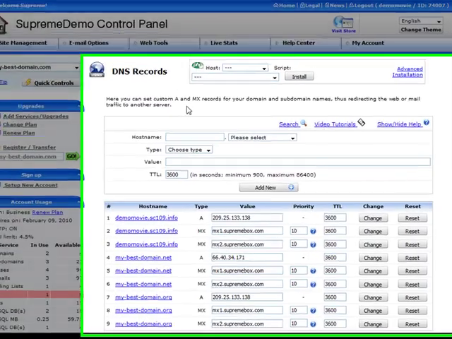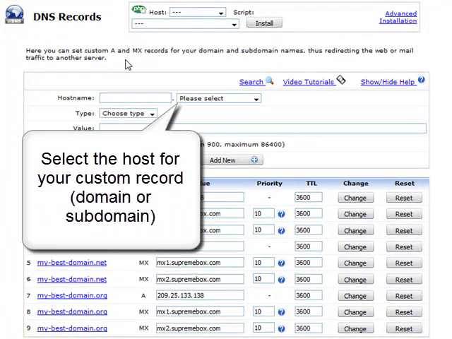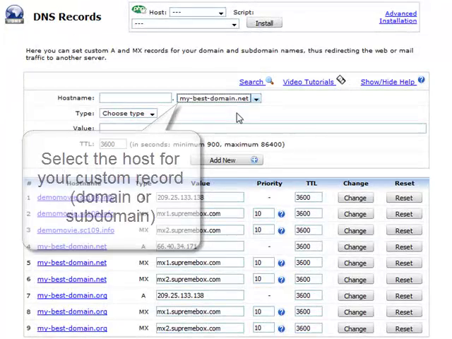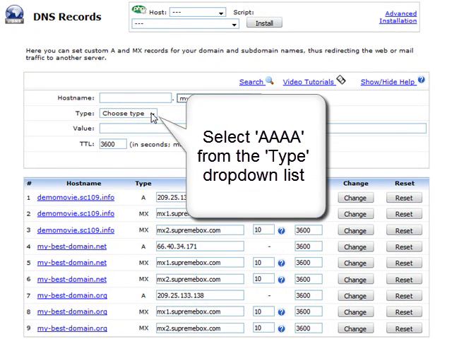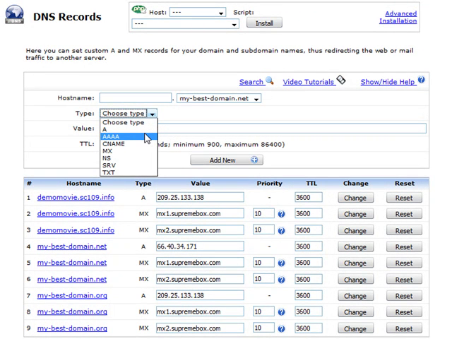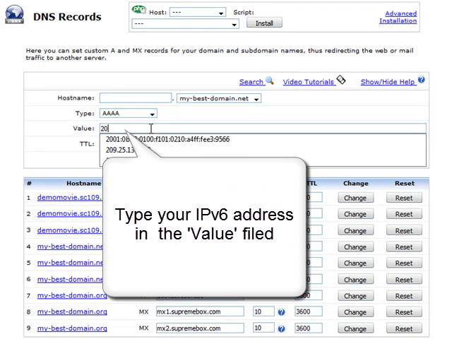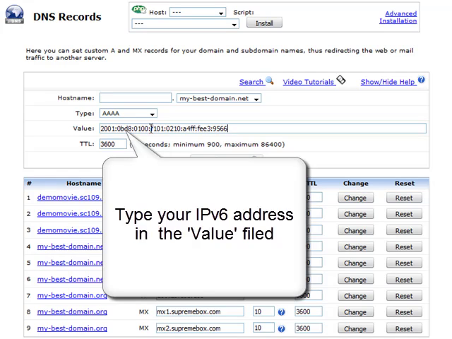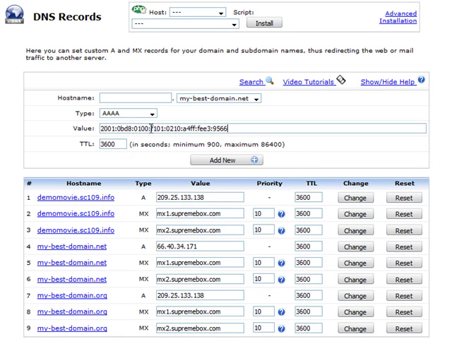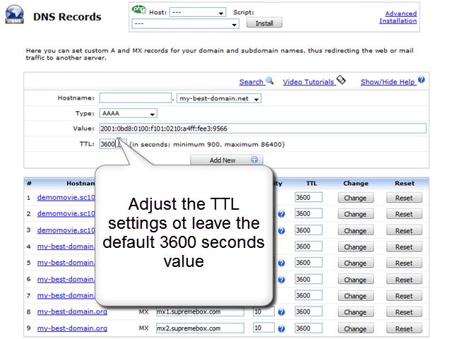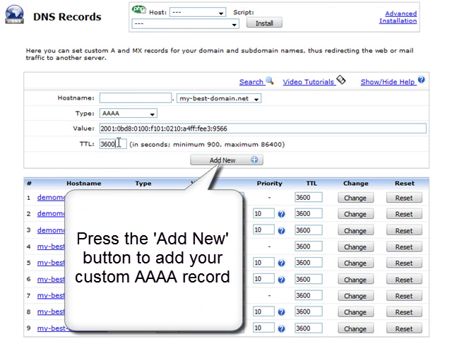In the DNS records section, select the host you need to add a custom AAAA record for from the host name drop-down menu. Now you should select AAAA from the type drop-down menu. Type the necessary IPv6 address value in the value field. Set your custom TTL value in the TTL field or leave the default one.